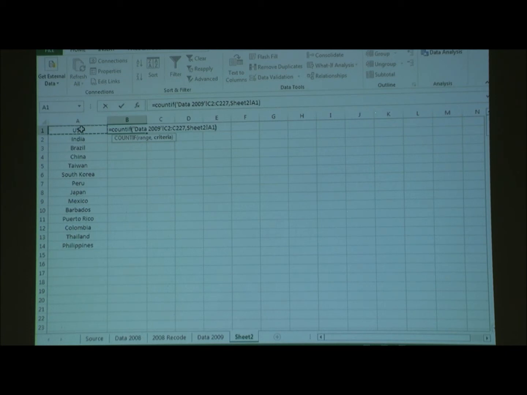and hit enter. Okay, so now we have our formula in place. Now it's easier, Excel doesn't freak out on you as much when you have it already in place. So now we need to anchor it.